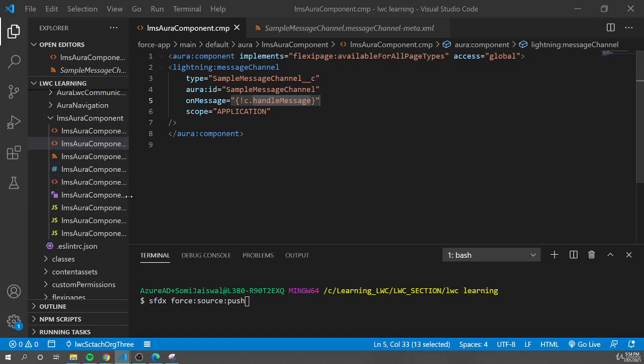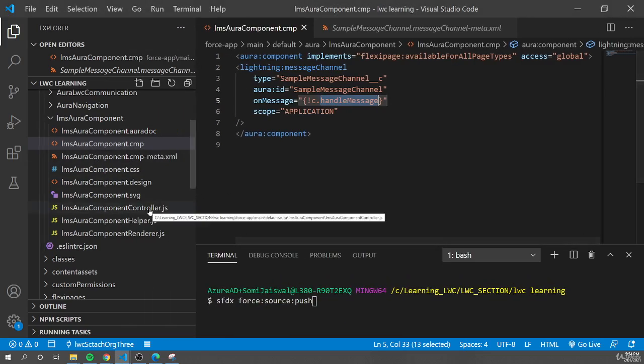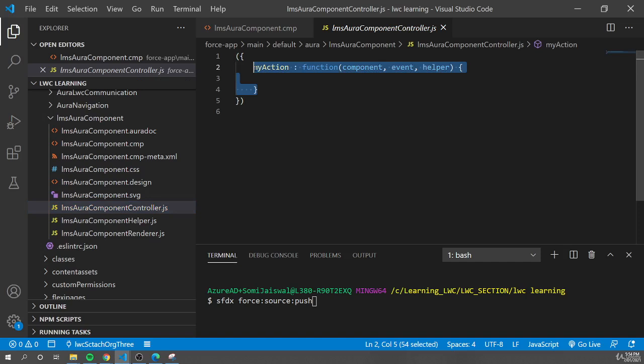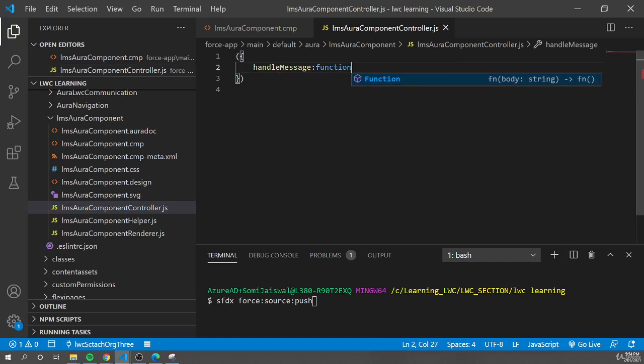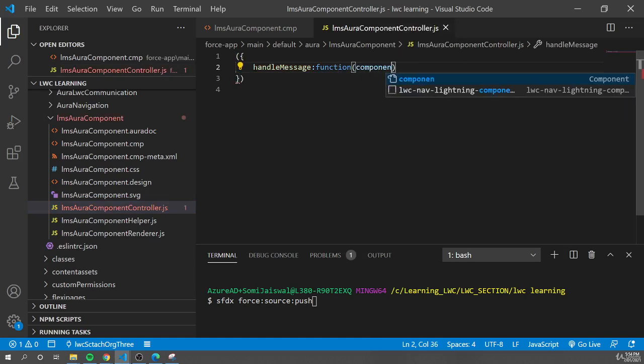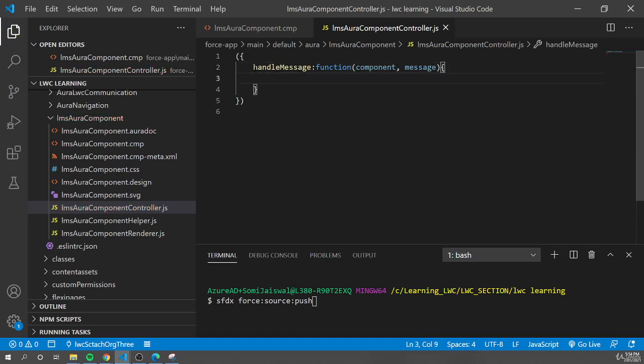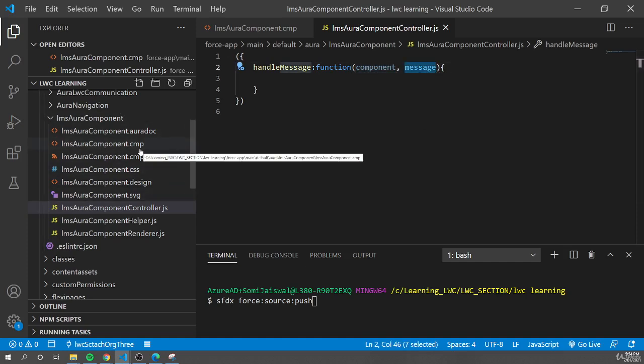Here in the folder, you can see there is a controller file. I'll remove everything from here, and I'll create a method handleMessage. This is a function that will take component and message. Component is just the instance of this particular Aura component, and message is the message that is coming from another component, whoever is publishing the message. That is our first thing.